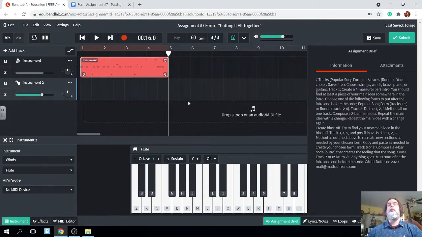Okay, so now, before you start your track two, you need to make a decision. Do you want to have a popular song form, or do you want to have rondo? If it's popular song form, you're going to have four sections before your coda. If you choose to do the rondo, you'll have five sections, five tracks before the coda. Remember, popular song form is AABA, and rondo form is ABACA.